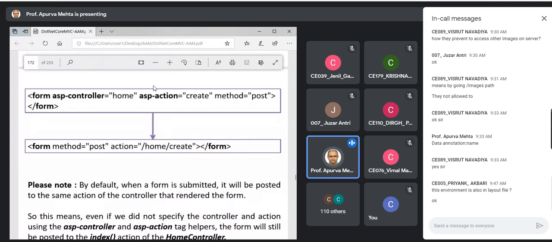So here we have this form tag helper. Normally we have the form element, and there we have action and method, and sometimes optionally we include enctype and other attributes. Here the form tag helper will have asp-controller, asp-action, and the method. But asp-controller and asp-action are optional. Why? Because by default, when the form is submitted, it is sent to the same action of the controller that has rendered the form.